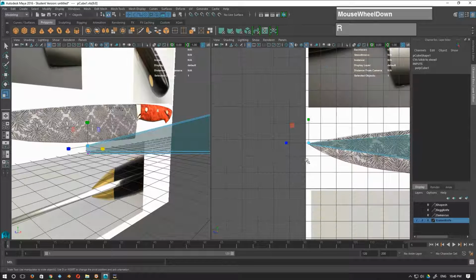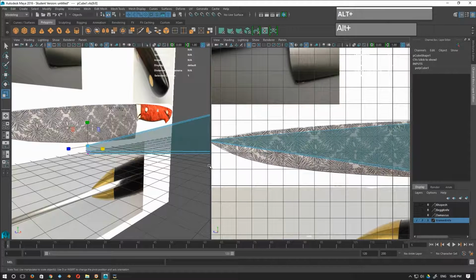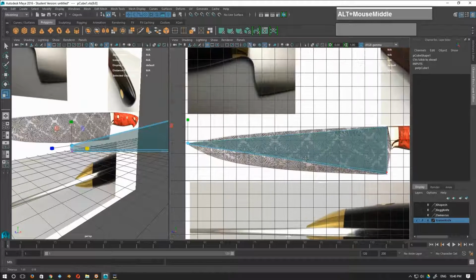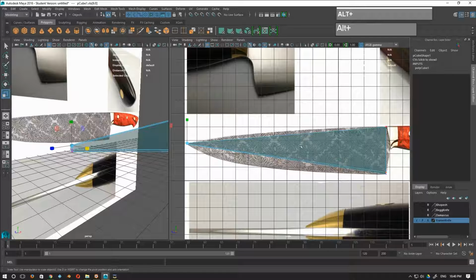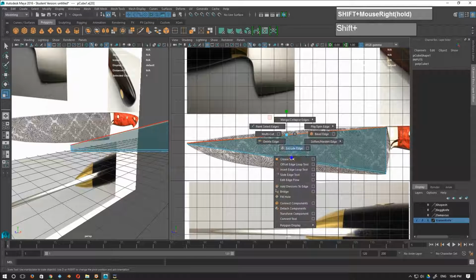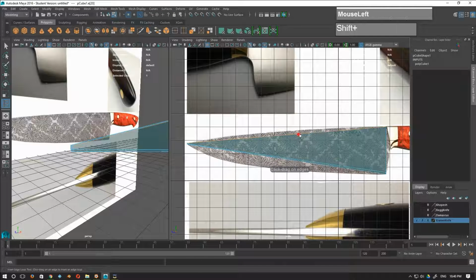Okay, so now we want to insert a bunch of edge loops over here and scale them up until they match the shape of the blade. So I'm going to right mouse click and switch to edge mode. Click on one of the edges, hold down shift, right mouse click and choose insert edge loop. And I'm going to insert one edge, maybe right about here, and then perhaps another one right about here.